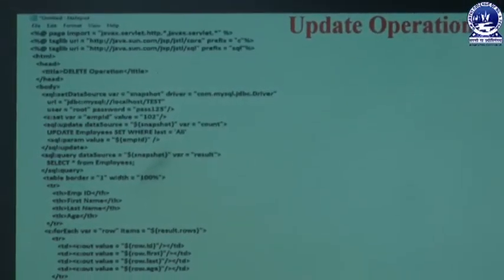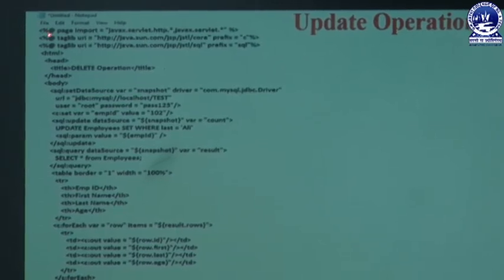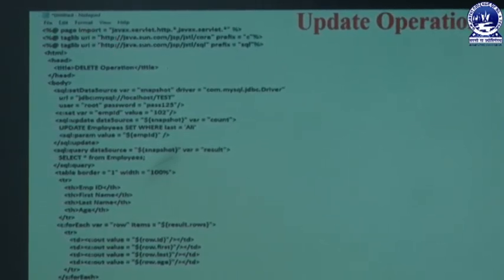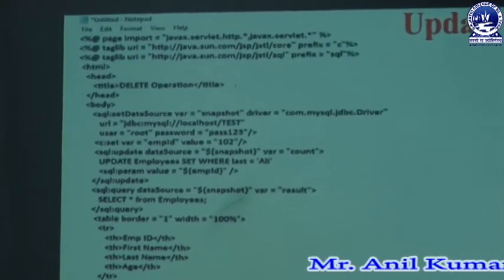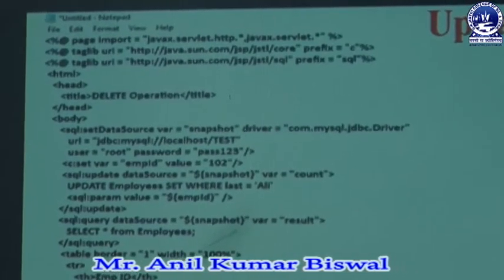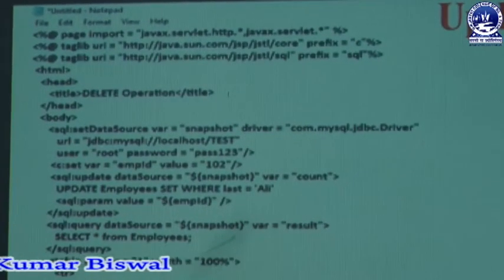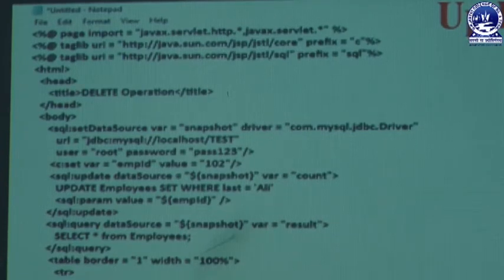Here we write a %@ page import, then a package named servlet.http. Next we are importing some package like servletx. These are two servlet packages which are used in our program, and we are also importing the taglib file, and through this taglib file we automatically make some prefix which is used in our program. Next we are learning how to create the update operation, which must be used in our programming part.